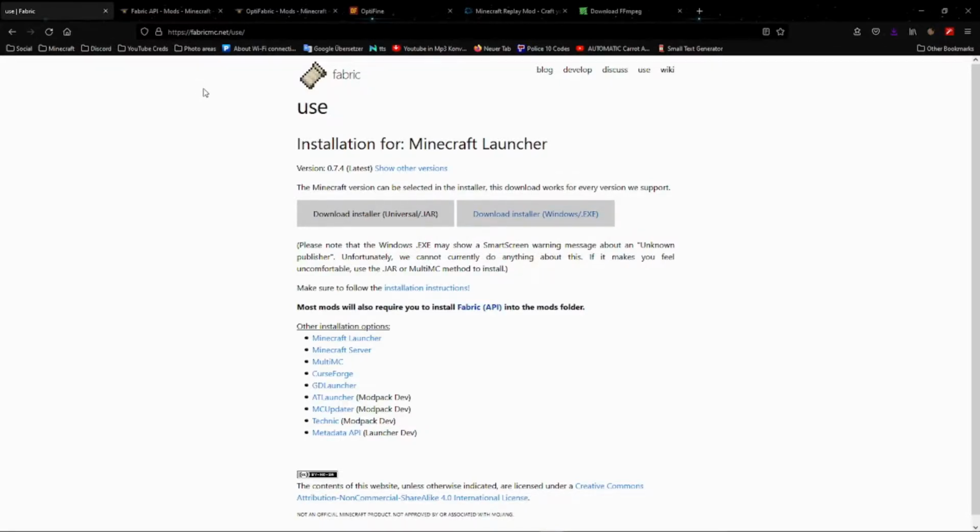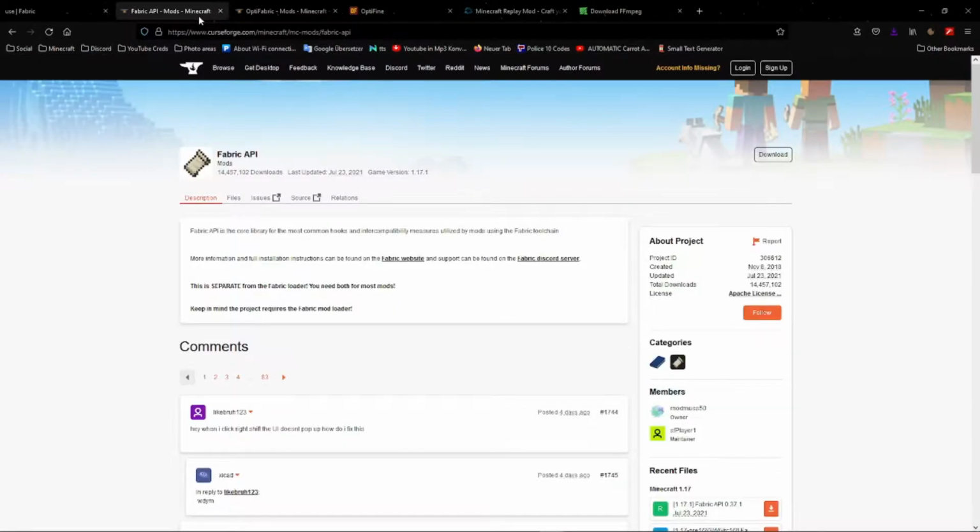The second program we will need to get is Fabric API. It's basically a program that allows more mods to run with Fabric because there may be some slight misunderstandings between the mods, and this program fixes that. To get here, you can go on curseforge.com and search up Fabric API, or again, just look in the description.